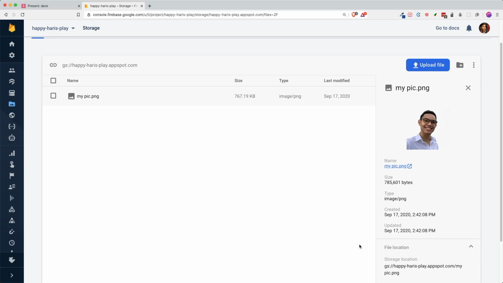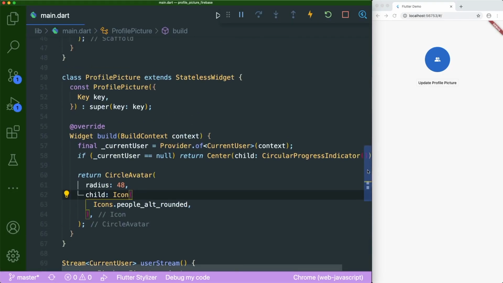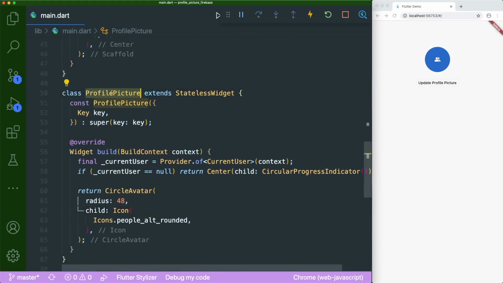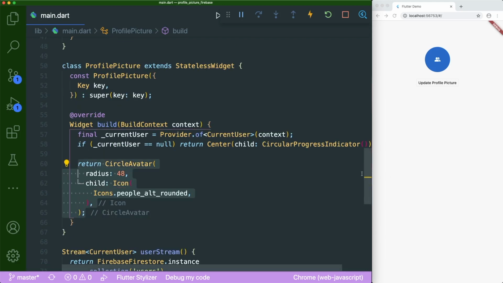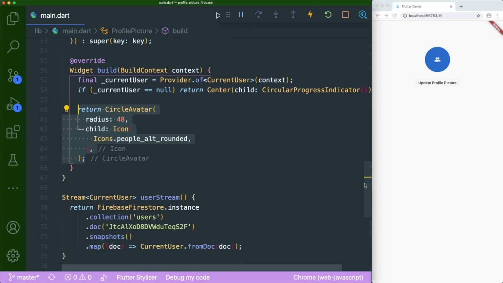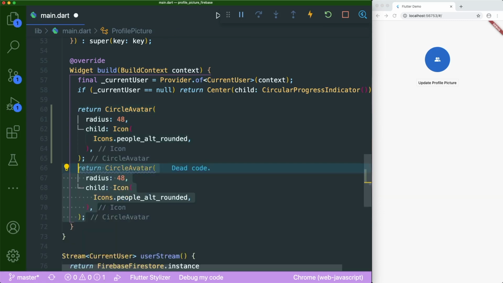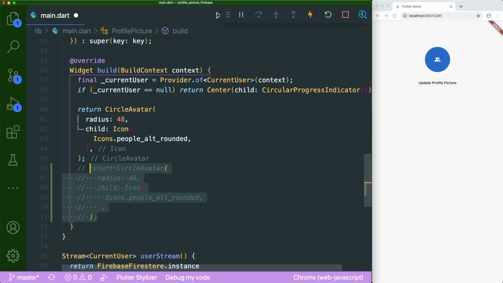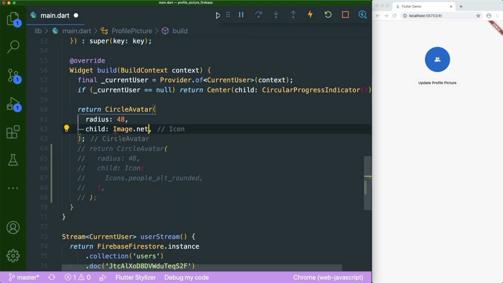So let's go back to our VS Code, and if you were to scroll all the way up, you could see there is this profile picture widget. So instead of us using the icon, we want it to use something that can load an image from a URL. Then what we need to do is we are going to use this widget called image.network. So we can just duplicate it, and then we're going to comment this for now. We're going to remove this icon widget and we're going to type in image.network.